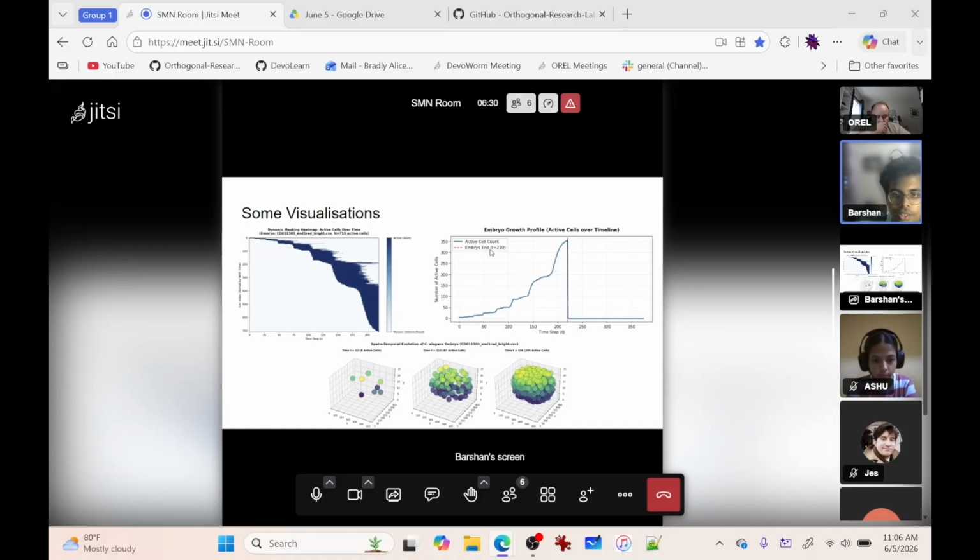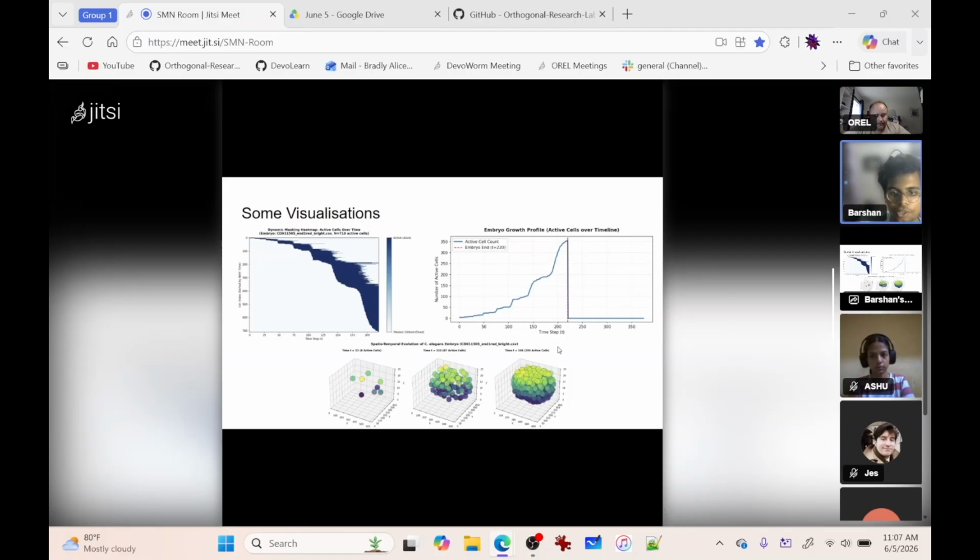And then we have this active cell count. After a time point, the cell count is dead after that, because for that specific embryo that is the last timestamp. And this is the growth of the cell in a 3D structure way. That's just one embryo that we're talking about.